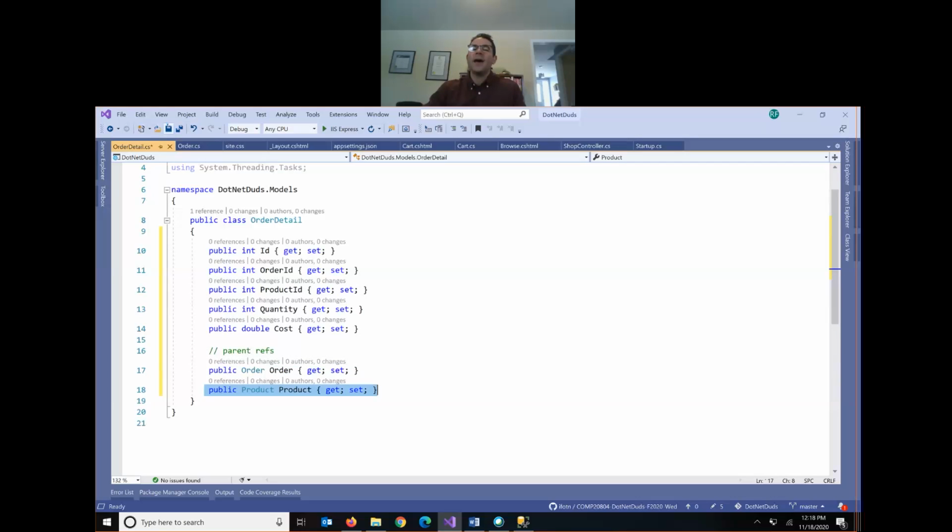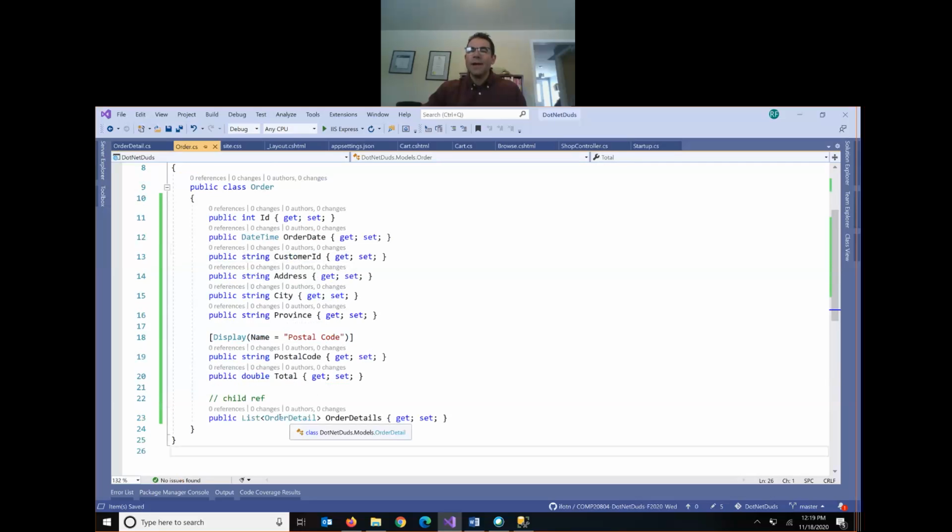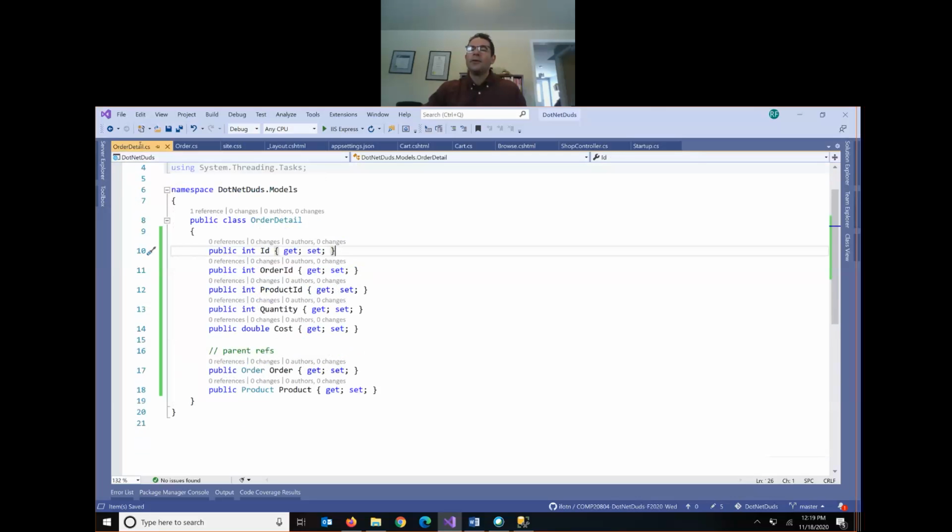So I'm going to save that as well. Don't need to make any changes here, just copy paste. Once I create order detail, notice if I go back to order, this error goes away now. There's no longer any error in my order model. So just create two empty classes, order and order detail, copy and paste the properties from Blackboard in.